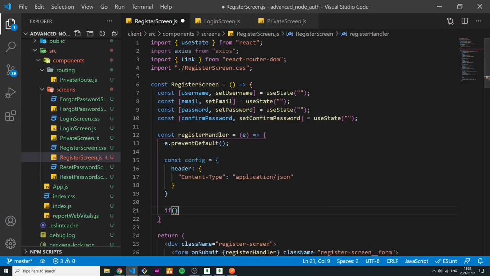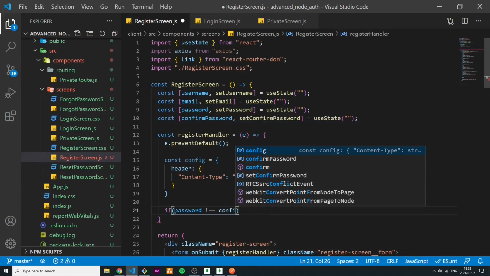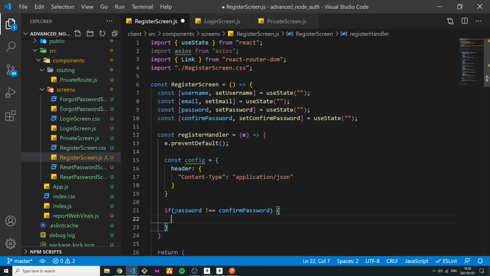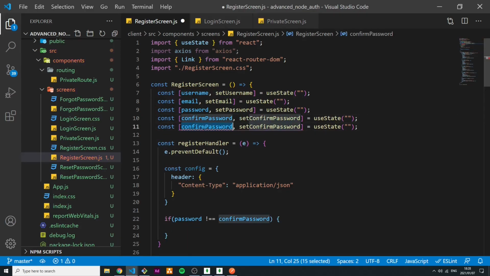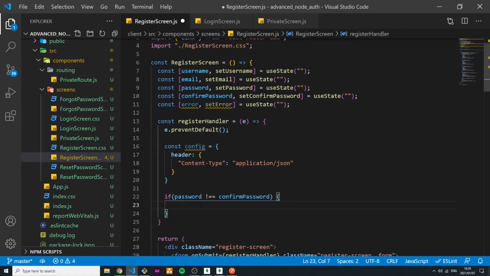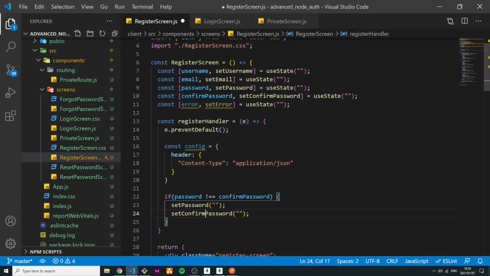And then if we want to check if the password is not equal to the confirm password, then we know there's an error. So then we want to create an error. In order to create an error, we actually have to create an error piece of state. So here we can say error and set error. Once we come in here, we can say password, set password, and set that back to nothing. The same for confirm password. So confirm, set that to nothing.